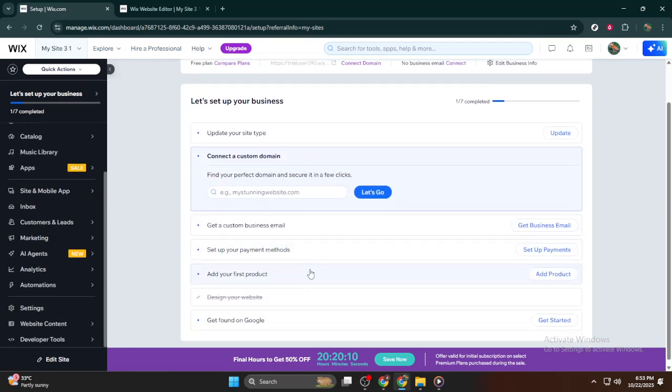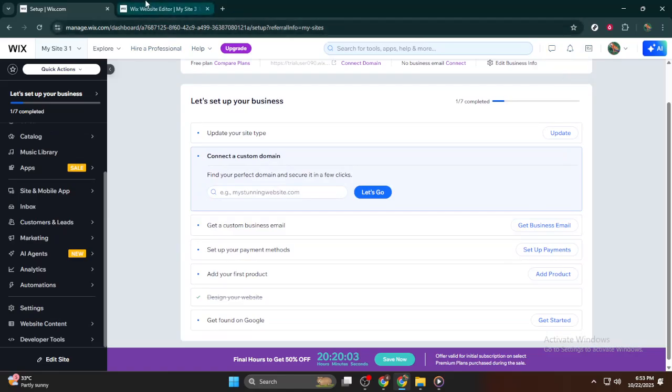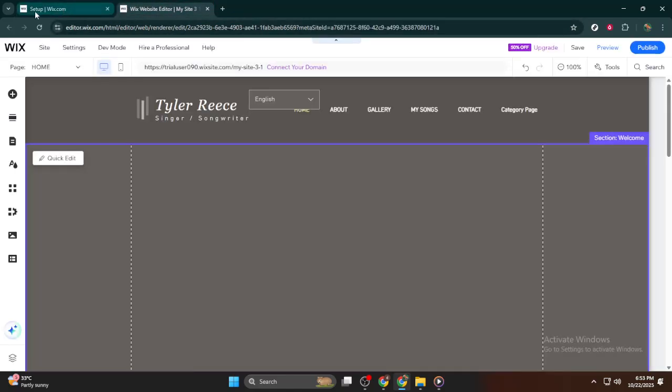Now that we're in the editor, the next step is to add some elements to your page. Look to the left-hand side of your screen and you'll see a toolbar. In this toolbar, click on the option that says Add Elements. Once you click there, you'll be presented with a variety of options. We're interested in adding text, so go ahead and choose the text option.